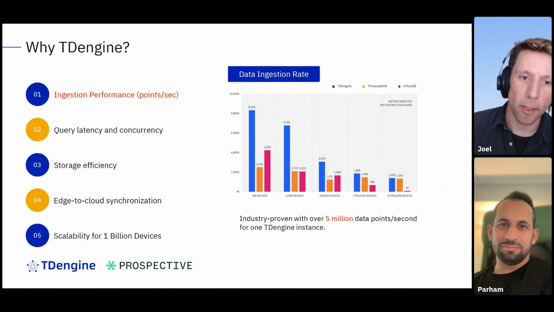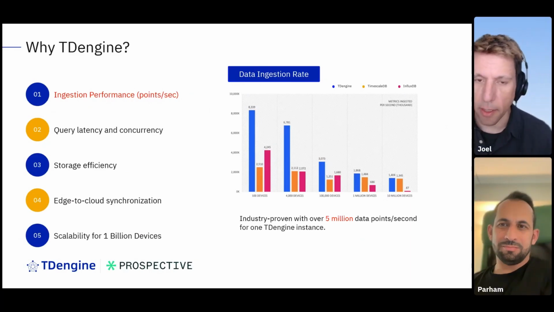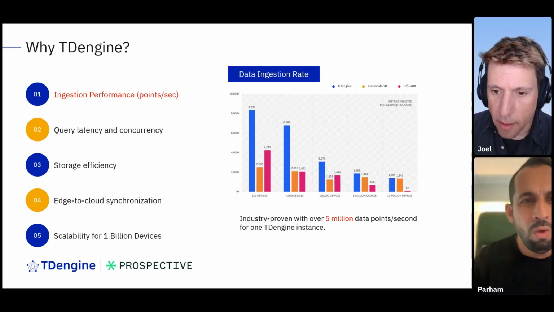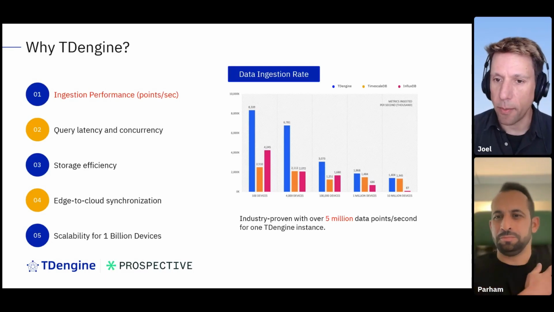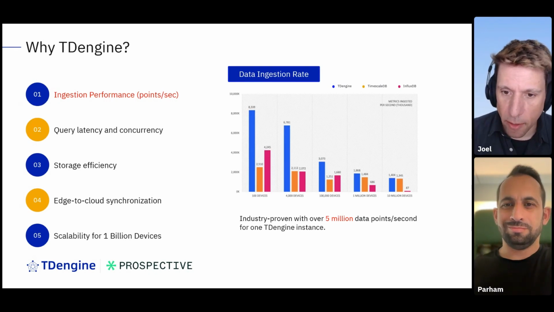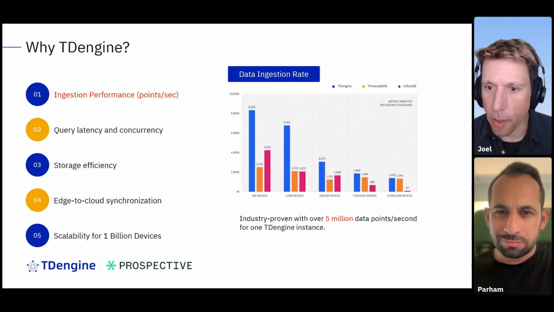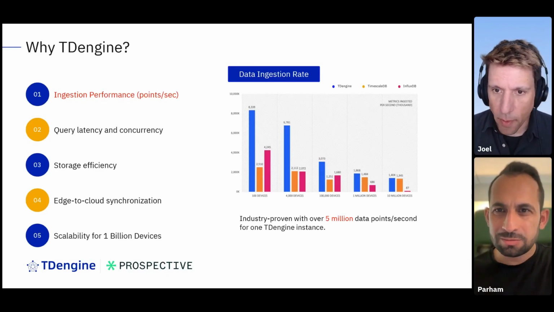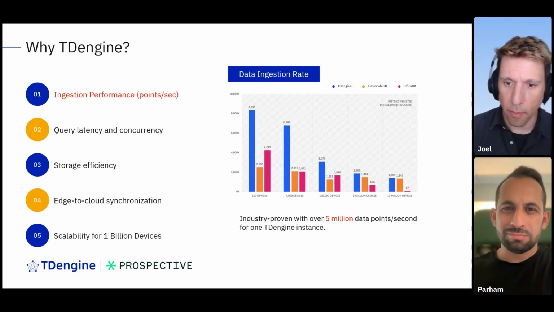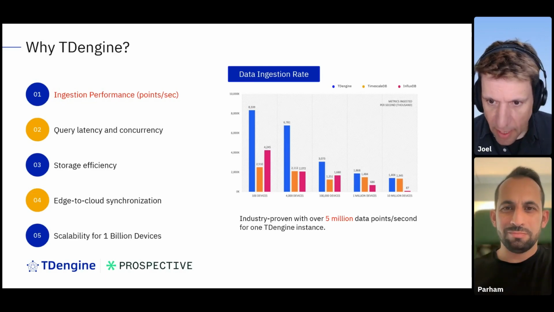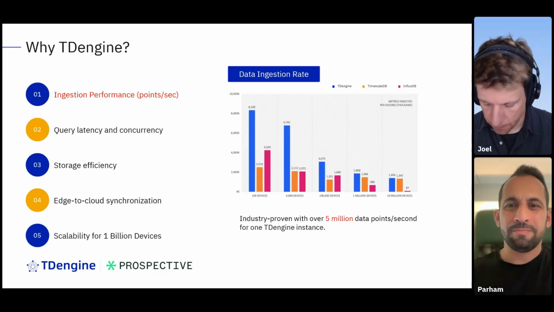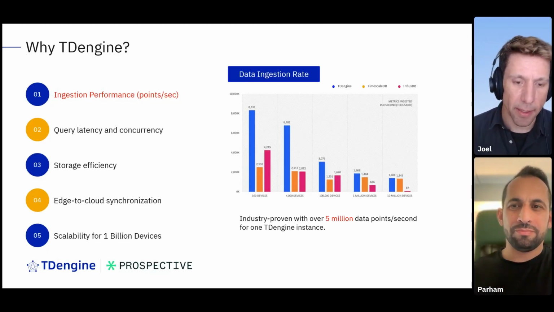And so in terms of ingestion performance, we have a chart here showing some results using the TSBS benchmark. This is an industry standard benchmark, and you can see that TDengine has a much higher data insert rate. These are the number of inserts per second compared against TDengine, TimescaleDB, and Influx. And so here you can see that it's multiple times faster at the 100 device level and a few times faster at all the other device levels. So that's on the ingestion side, getting data into TDengine.